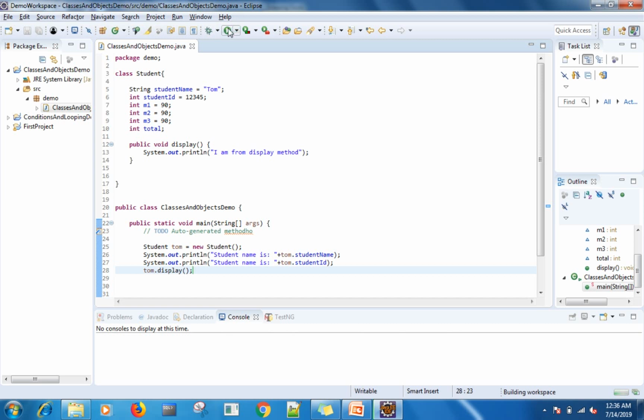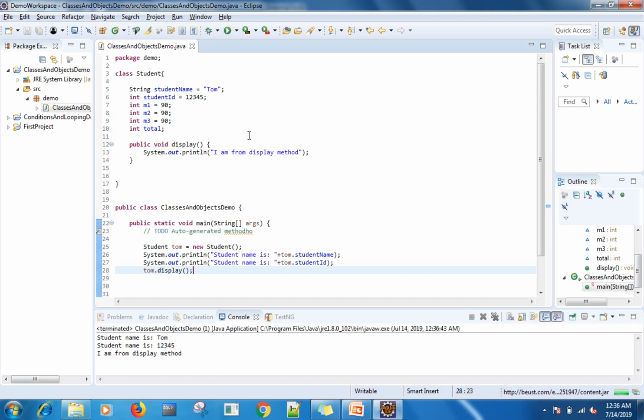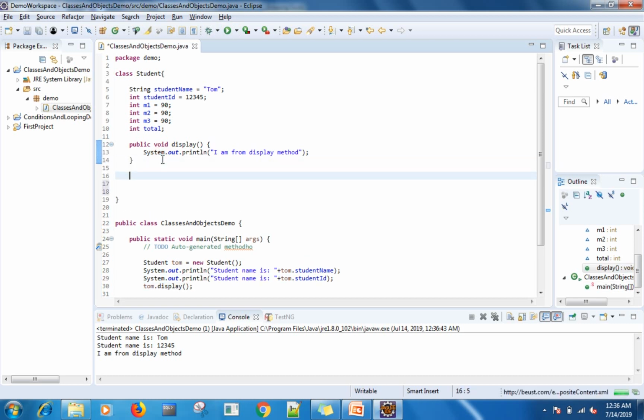Okay. So now what I want to do is write one method so that I can calculate the total of the student for Tom. So now I'm working for Tom. So here I will write public. I want to return one value from this method, public int, and the method I will write calculate total. Okay.